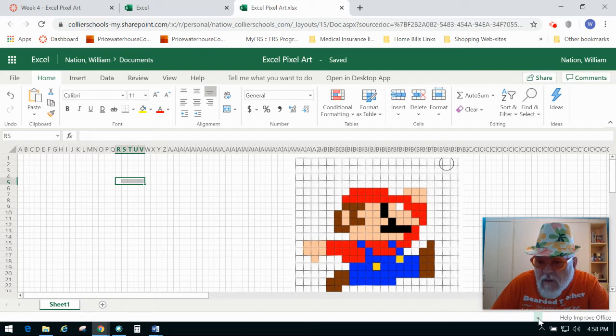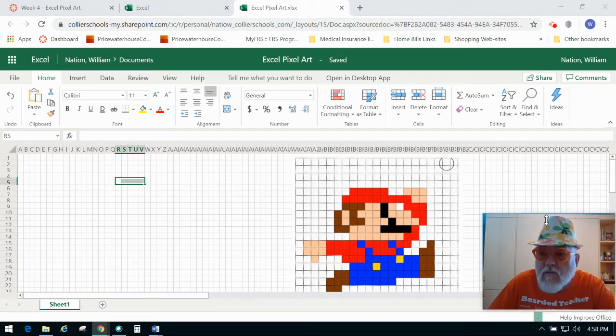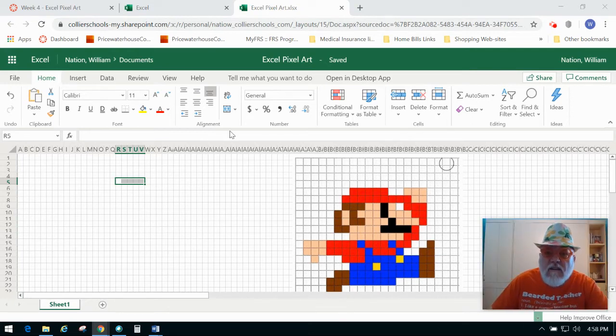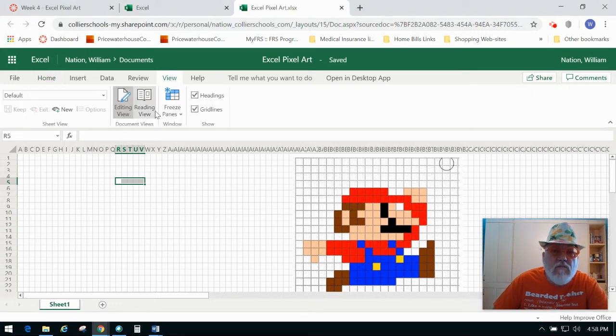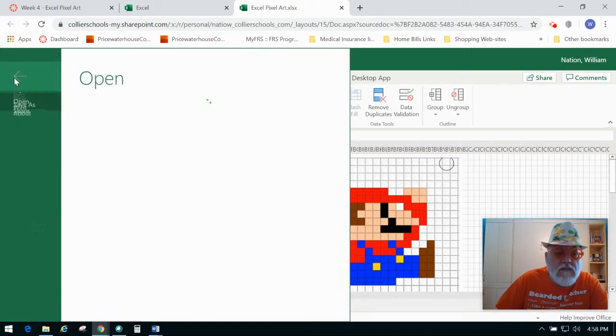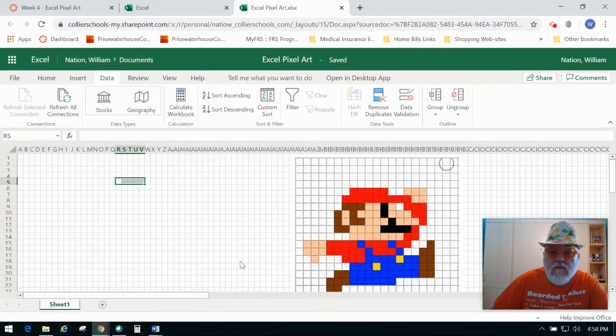Let me make this a little bit bigger so we can see it down here. Let me move my picture out of the way. Whoops. Let me view our view. Let's zoom out so we can see a little bit more. Okay, so view. Hang on here, guys. Let me go back to where we're at. I want to be able to see this better.